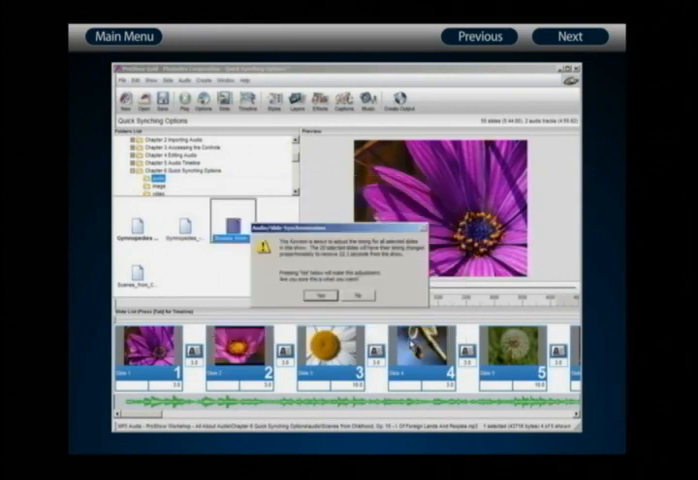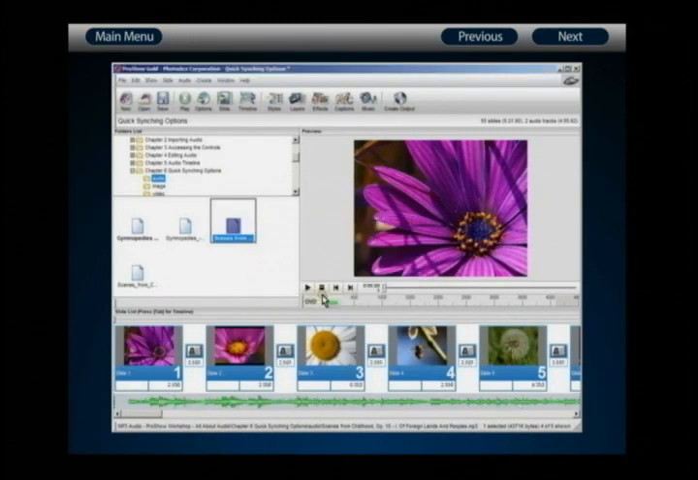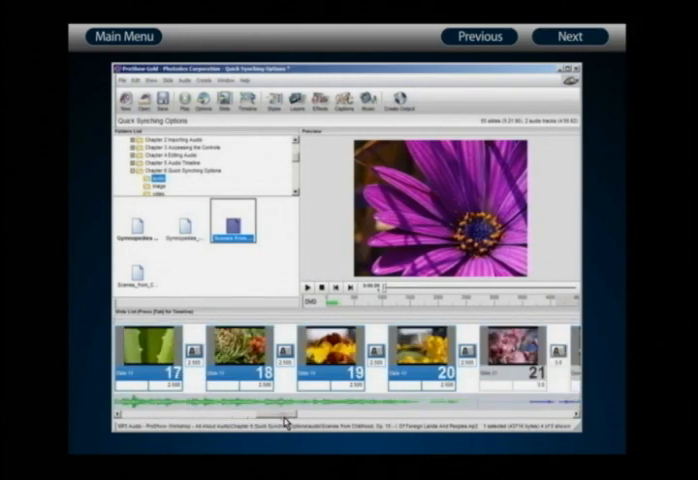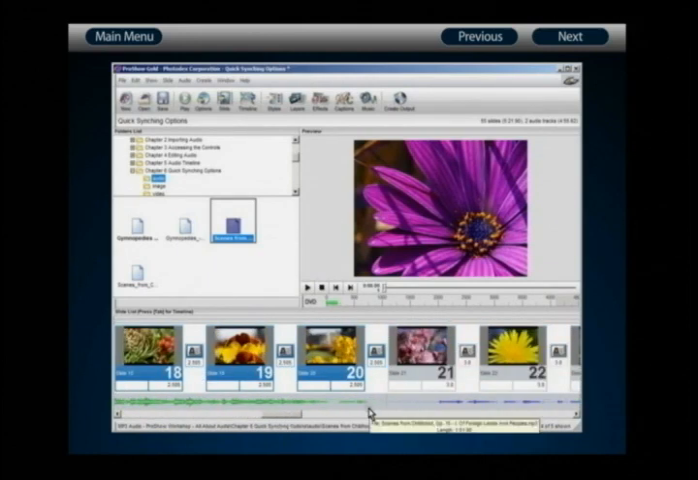Again, it gives me a brief description of what it's going to do. It says that these 20 slides will have their timing changed to remove 22 seconds from the show. If I select Yes, that change is made. Notice now that if I go to slide number 20, my first audio track is now perfectly synchronized with the end of slide number 20.